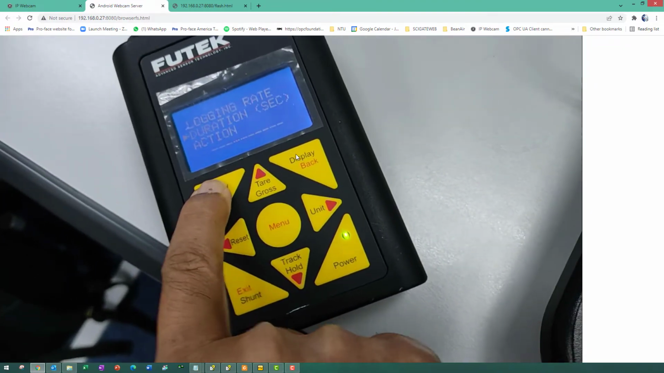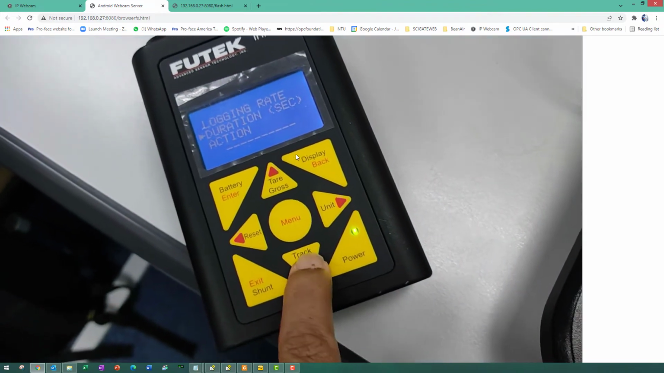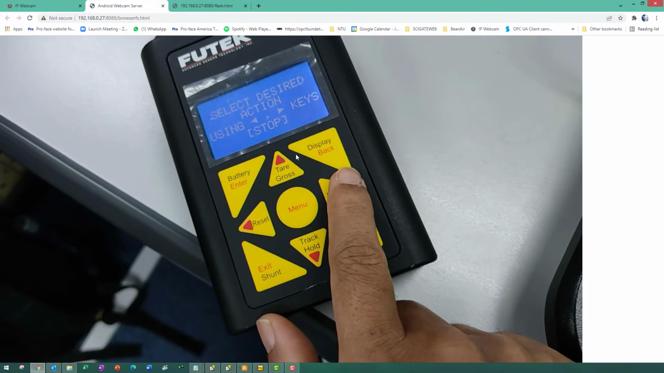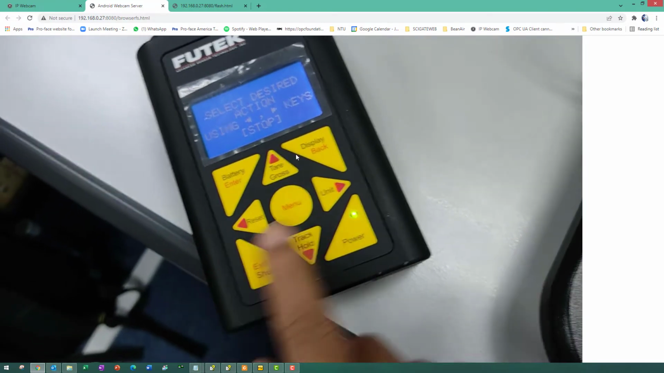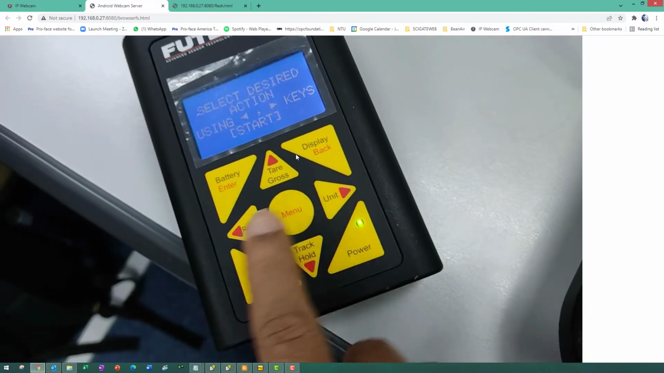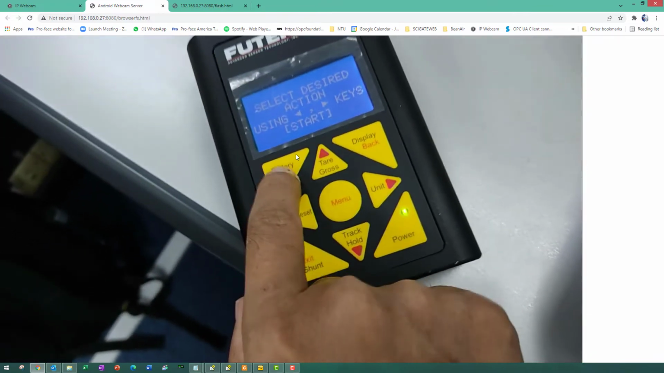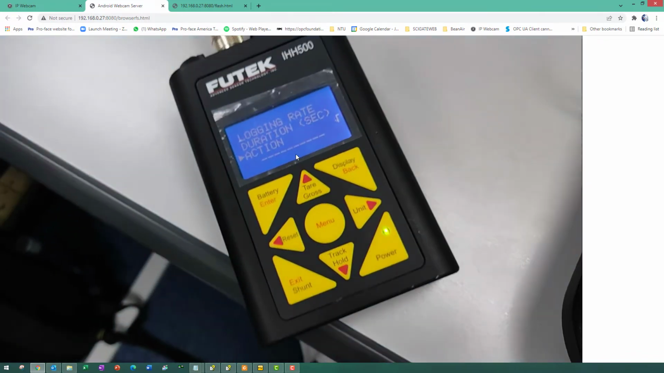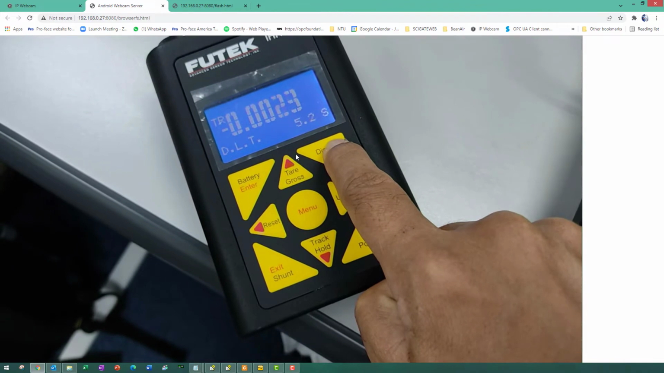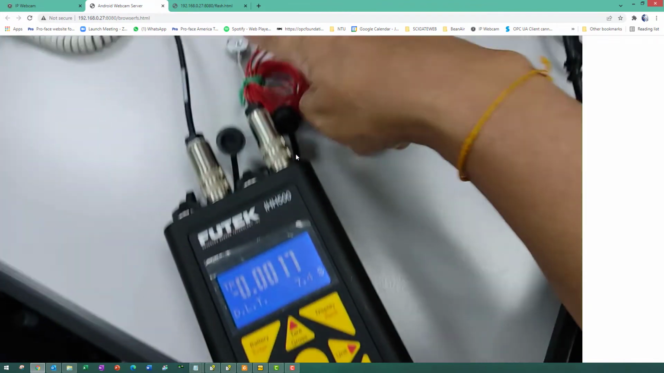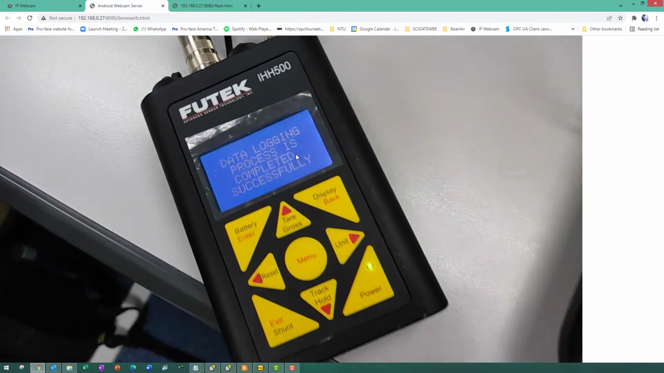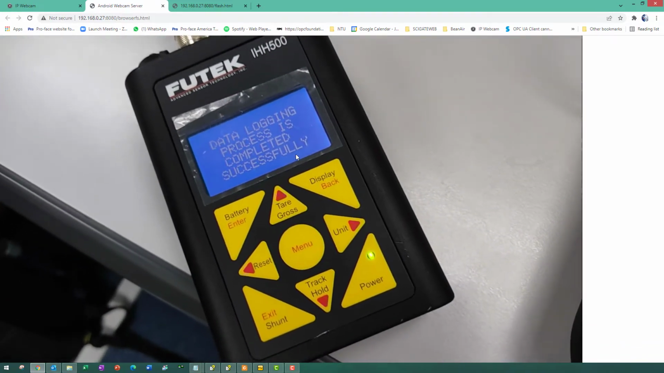Okay, then enter, then the action is data logging start and stop. Select start, then press enter. Is it already started? Okay, this is showing the data logging, how many seconds left. Okay, so data logging is completed.